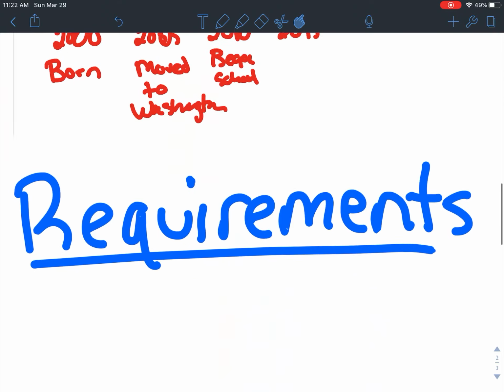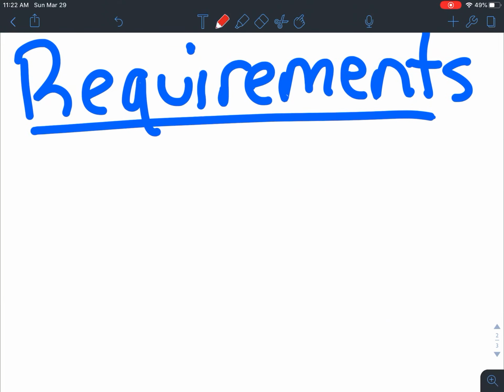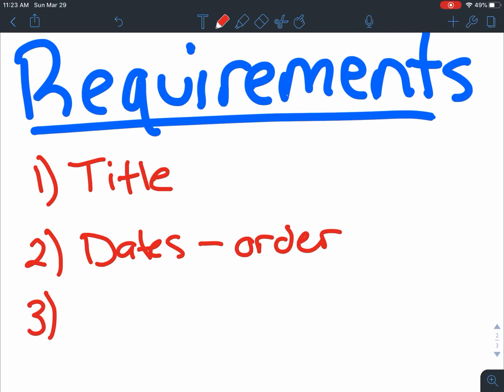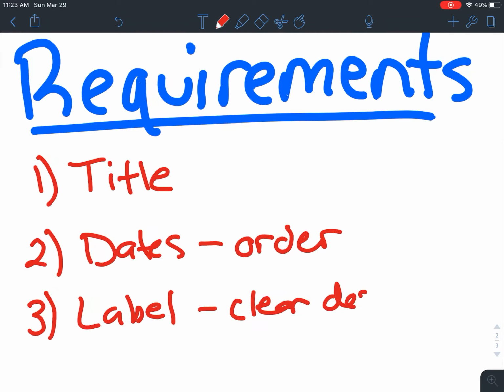So now as we look at what you're required to do for your timeline, I'm going to give you a template that you just need to fill out. First, you need to come up with a very clear title. Think about the information I'm asking you to give me. How could we title our timeline so that it's clear? Then I want you to think about the dates that are important, and I want you to order those dates in the correct way, going from earliest to latest. And then I want you to label each one of those dates with a clear description of the event.